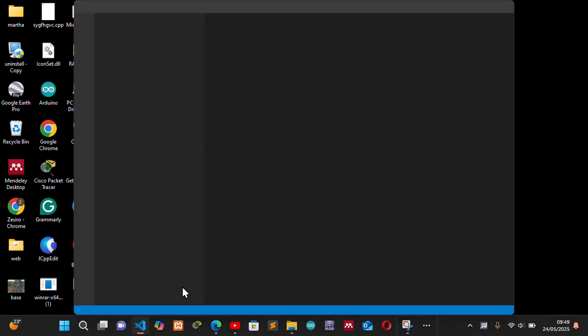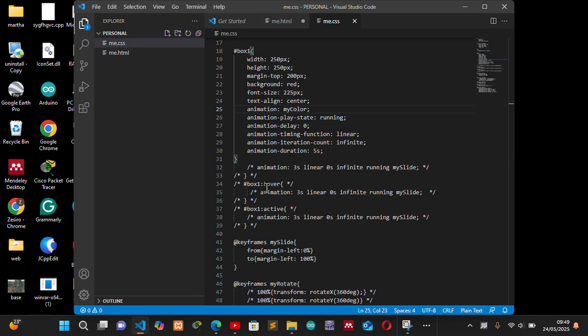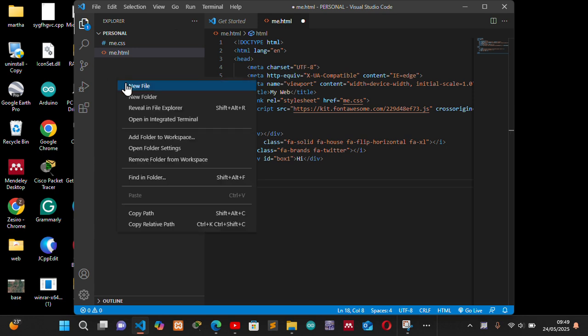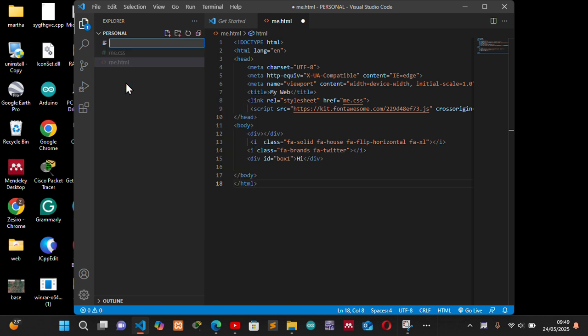When you open your VS Code, you see I had already opened it. That's why it is showing. But we can remove them. Now, when you open your VS Code, you can open a new file. This is an old file, but let me open a new file.